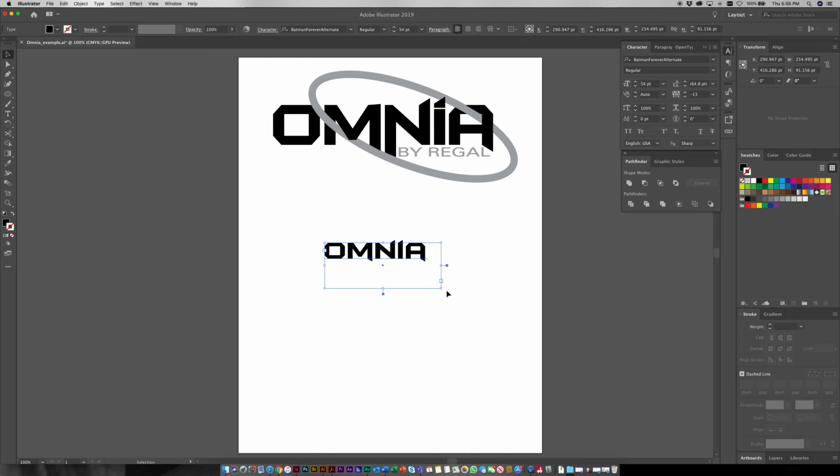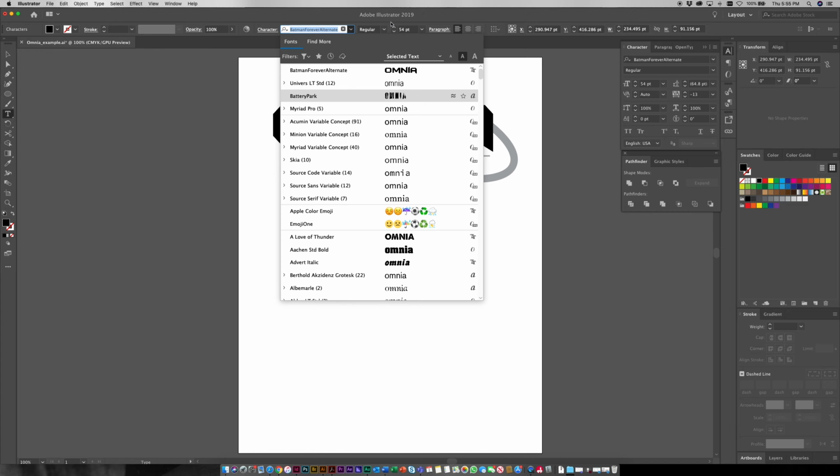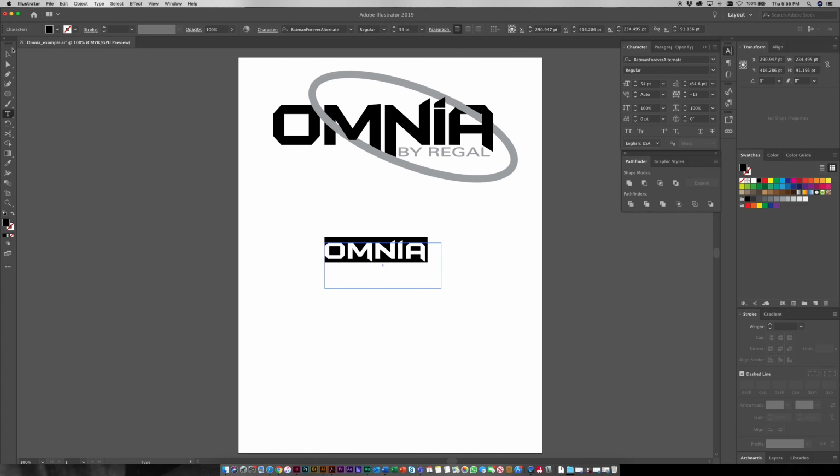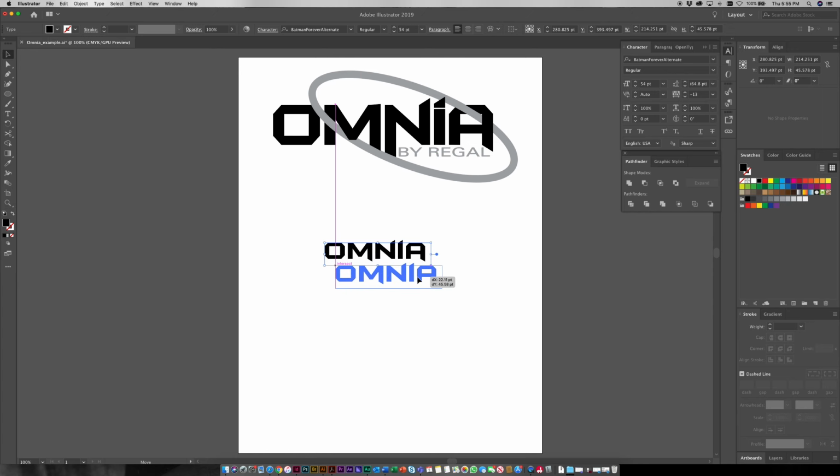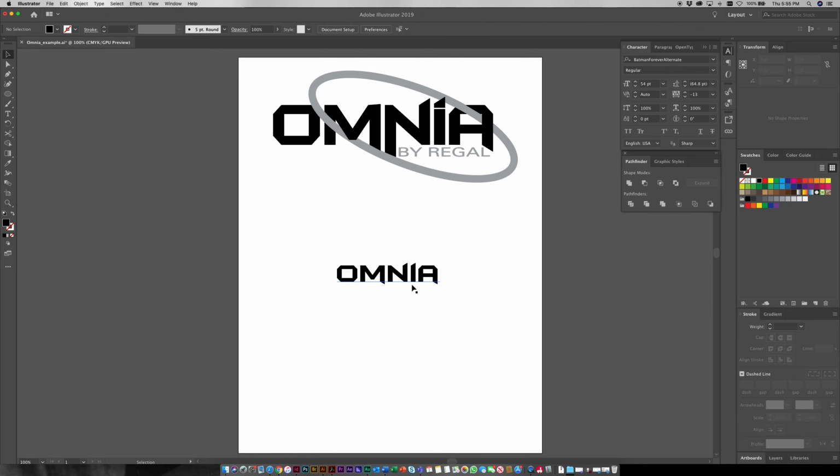And if you wanted, of course, once you type that in, you can select it. And then up here, you can pick fonts, change your size, and different things, just like you would in InDesign. So that should be pretty familiar. But of course, we want to start to manipulate the type and not just keep it like this.